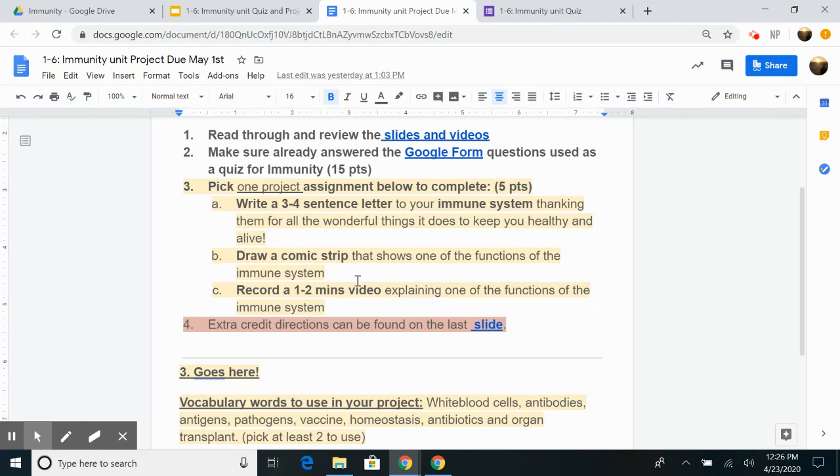So this will be our first time doing a project together as a class during remote learning. So I'm going to try and be as lenient and understanding, but I do need to see you complete one of these 3 options, okay? So part 3, which is the project, will go over here.